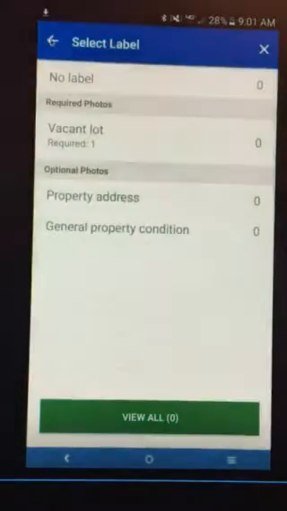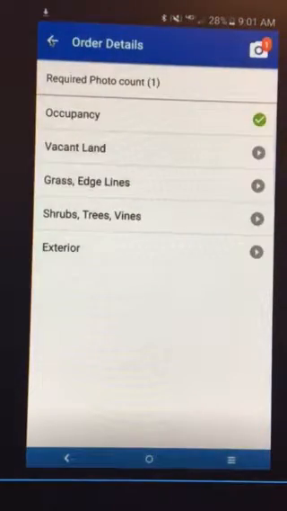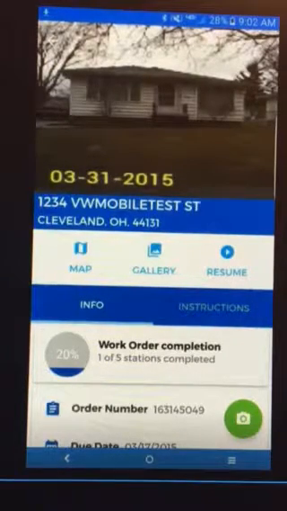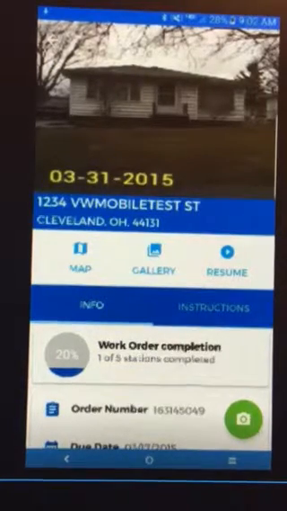Returning to the order details, the Work Order Completion option builds to a percentage that matches how many stations have been completed. The Start option has been changed to Resume. This is just another visual indicator to inform what is left to complete. Once the questions are answered, the photos and answers can be transmitted to Vendor Web.